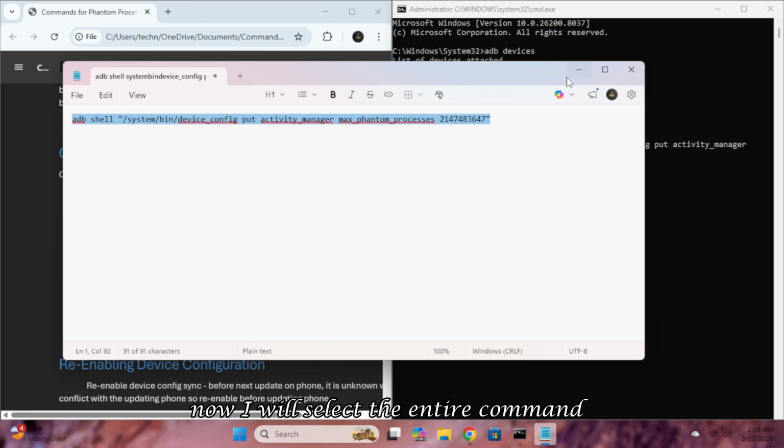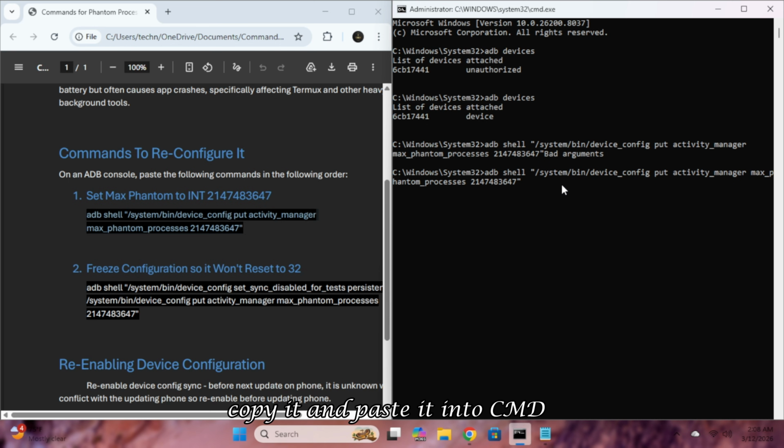Now I will select the entire command, copy it, and paste it into CMD, then press Enter. If no error or message appears, it means that Android has successfully accepted the command, and the Phantom Process Killer value has now changed from 32 to a larger value. Now we need to freeze this configuration so that Android cannot reset it back to the default value of 32.